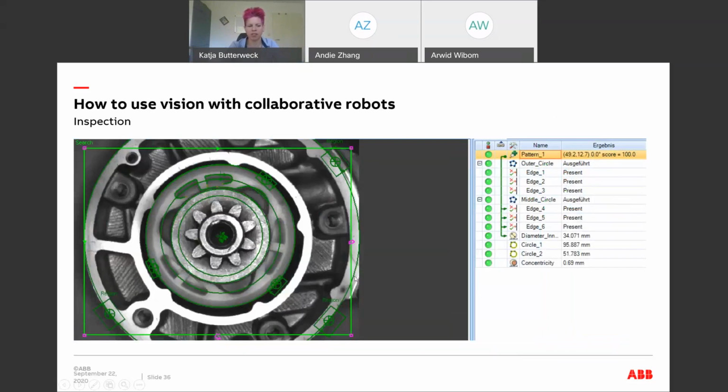It's also possible here to check if the middle part is really assembled in concentricity with the other parts around. So you can find circles and you can check if they are really aligned, if they are really concentric.